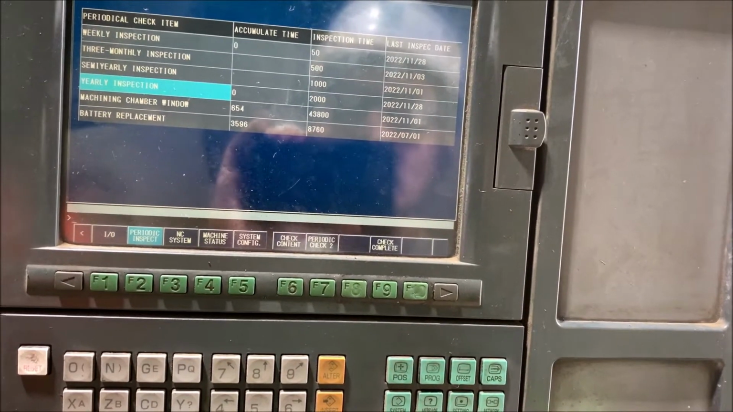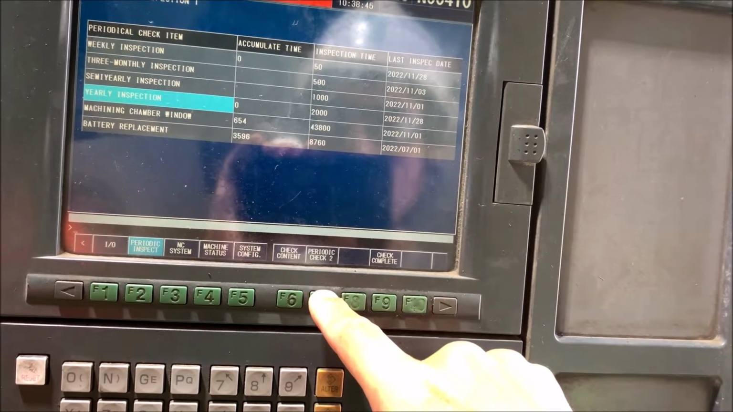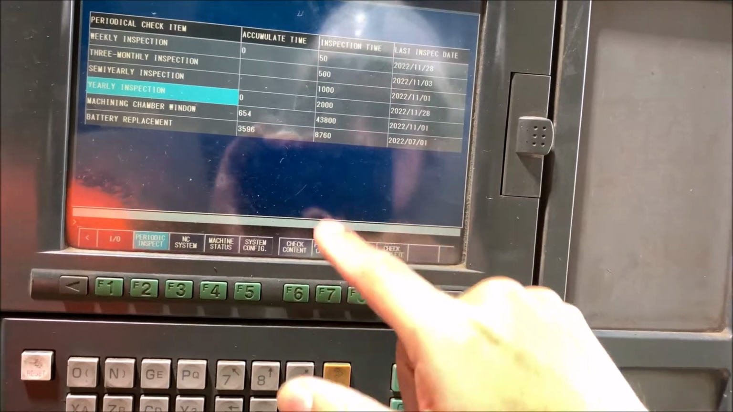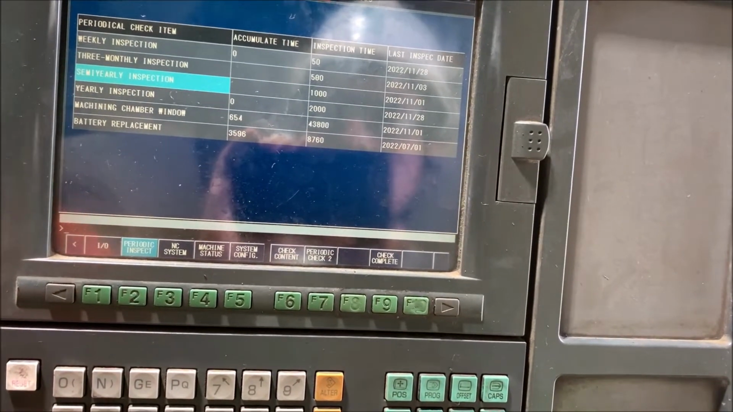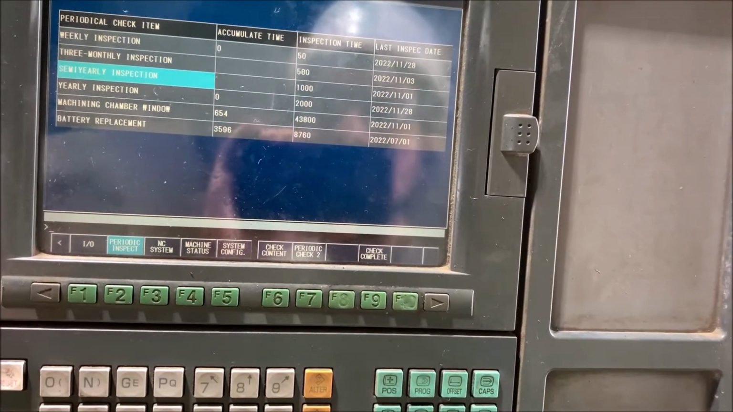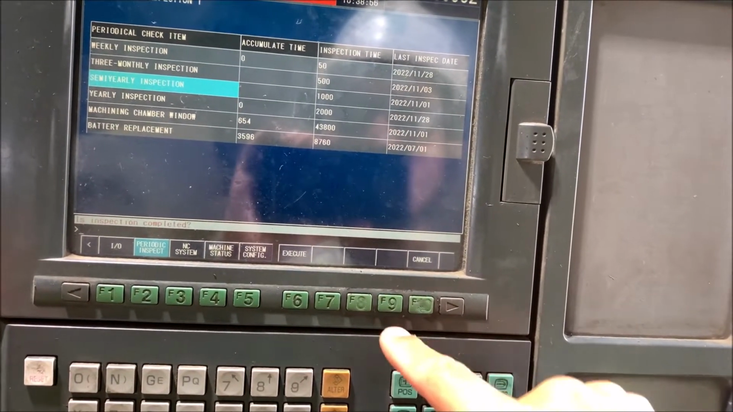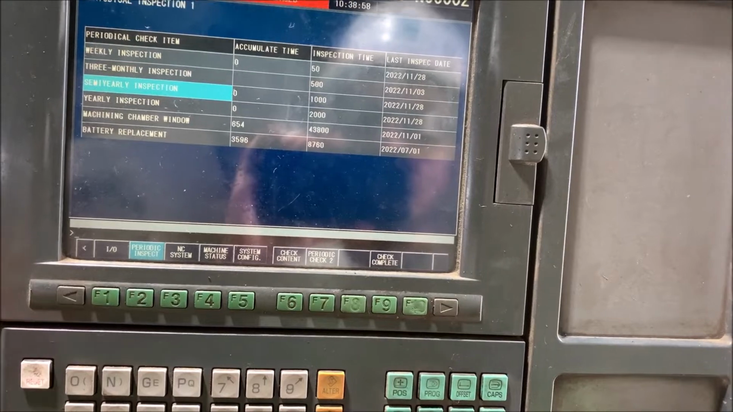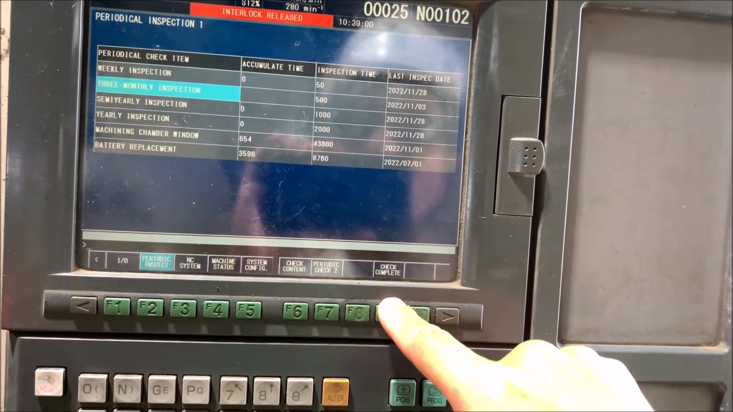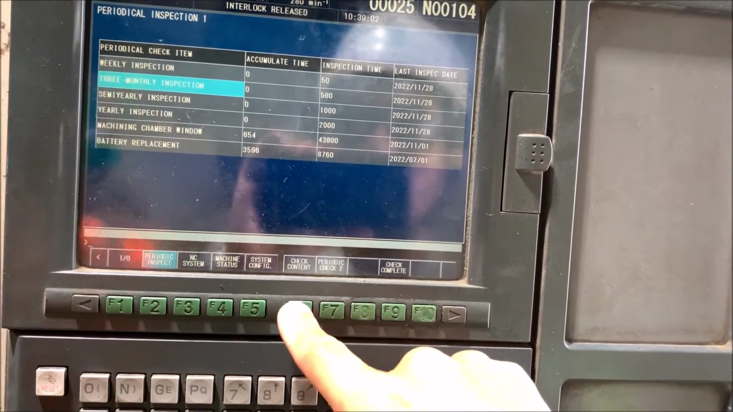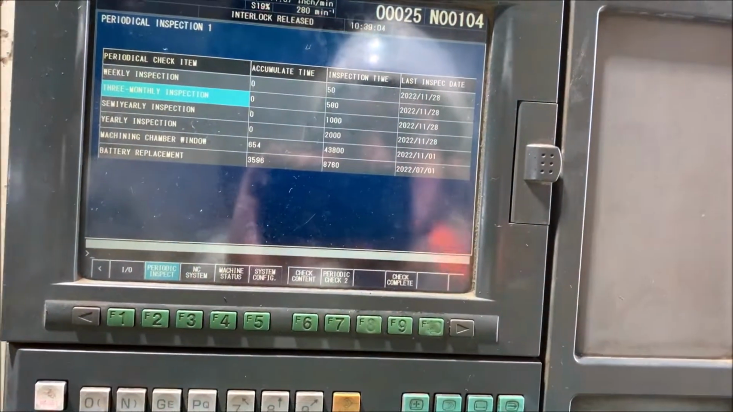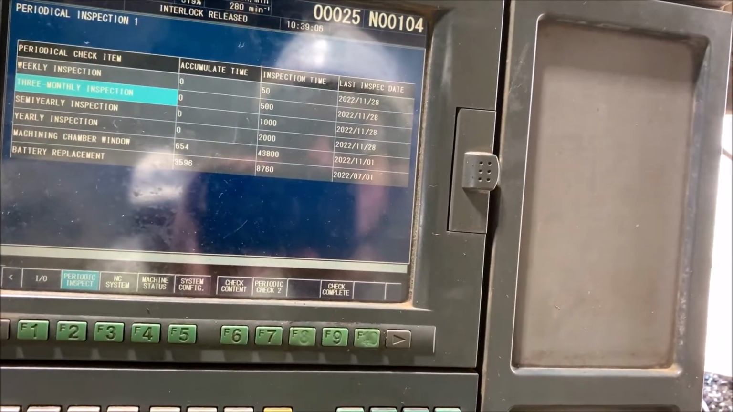and let's go to the semi-yearly inspection and complete it, and complete this one as well, just to start the accumulated time.